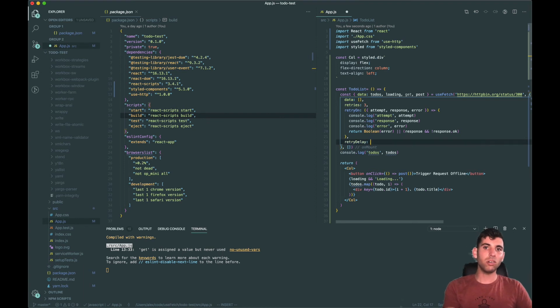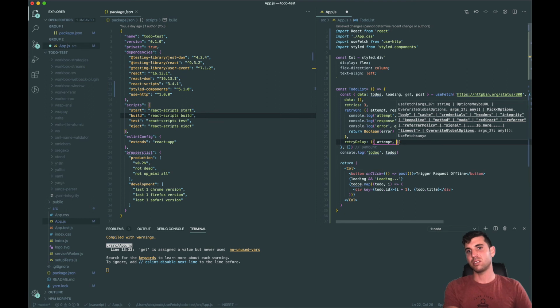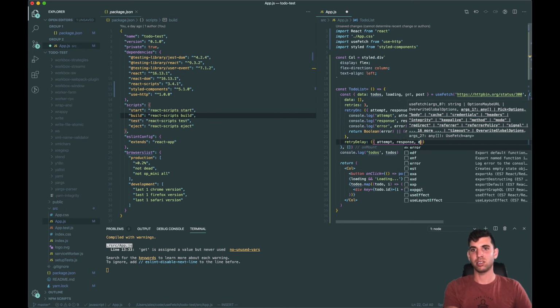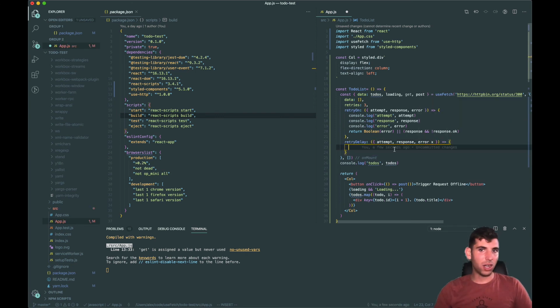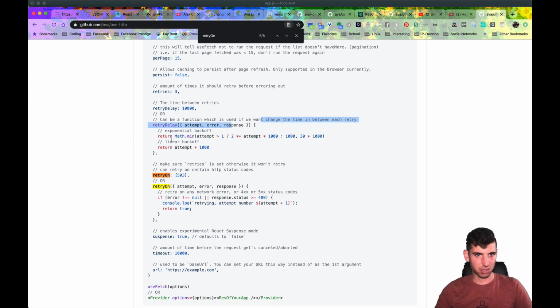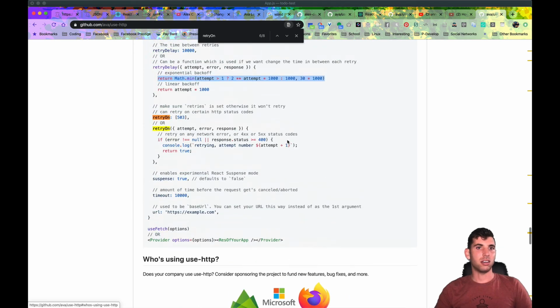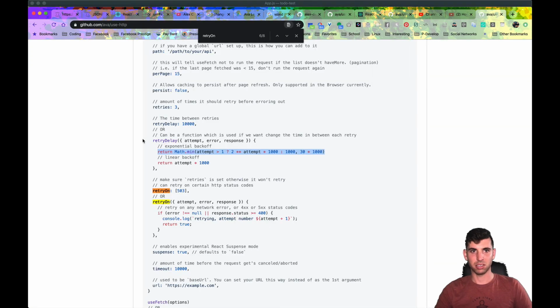Now, we can also have a function for this as well. So we can say attempt, response, and I think there's also error in there. Now, why would we want to do a function? Well, it's because we have things like this right here where we can do an exponential backoff or a linear backoff. So let's just put this exponential backoff in here and let's just see what happens.